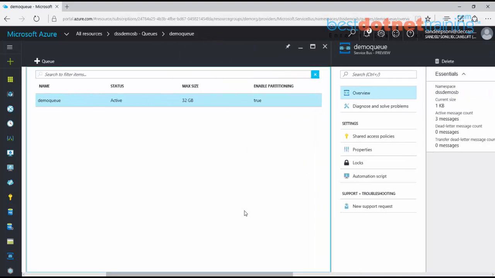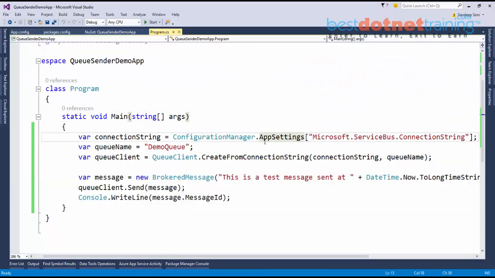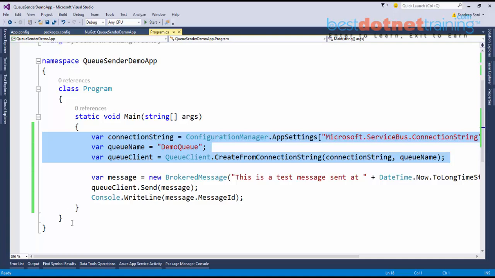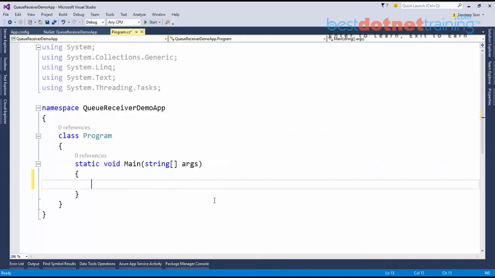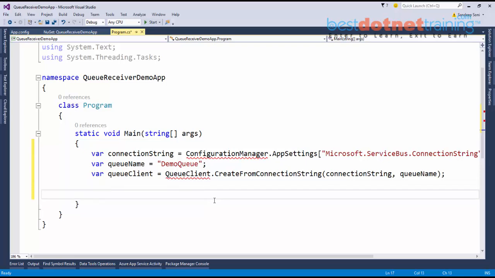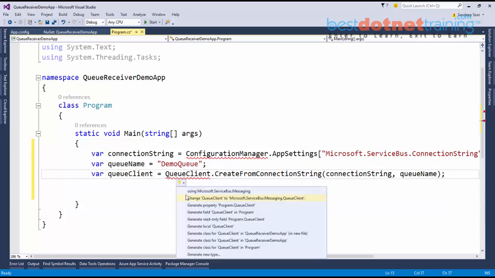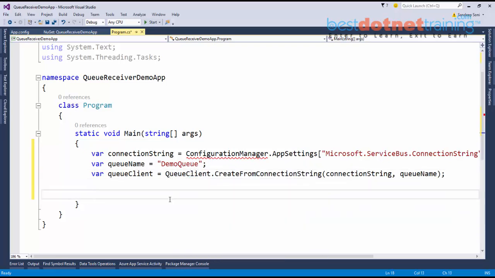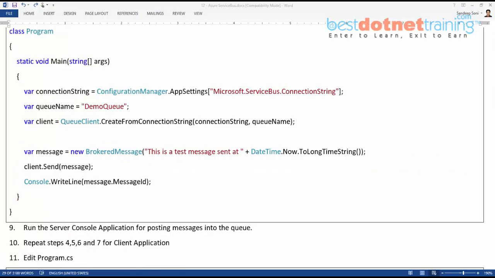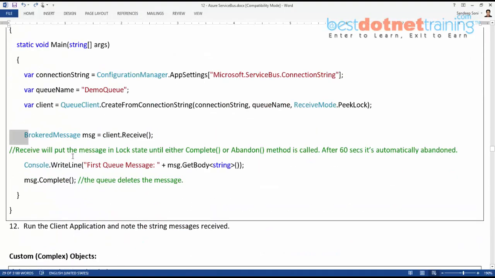So now we need to write code for processing these messages from the queue. That means we have to write the receiver. Now beautiful thing is in receiver also this part is same. The queue client is not going to change. Whether it is sender or receiver, both of them are queue client. Both of them are client to the queue. But here instead of using send, we are going to write code for receiving it. That is the only small difference.